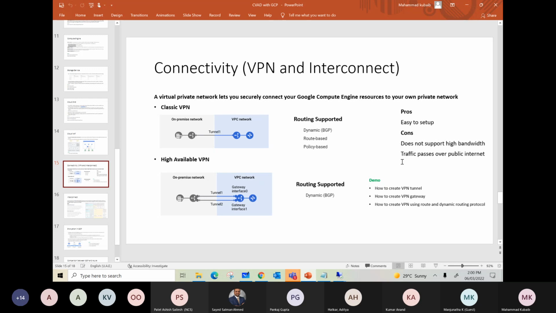The other thing is that the traffic will go over the public internet. Though it is encrypted and you have a VPN tunnel, still it will pass through your public internet. This is the concept of VPN.